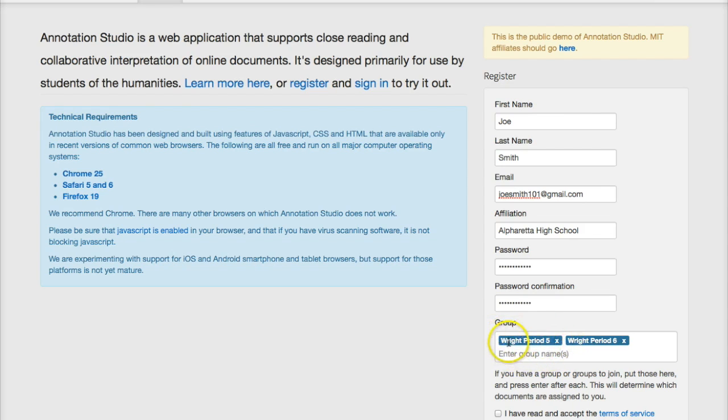If you do not type this in exactly as I have it, so write space period space 5, or if you're in 6th period, write space period space 6. If you do not have this exactly and it is not in this blue box, you will not be able to access the class documents. You'll then click on I've read and accept the terms of service, and then you will click register.